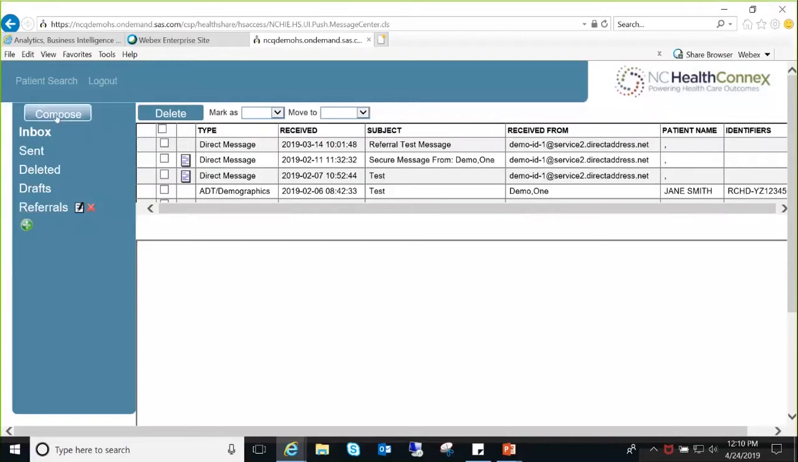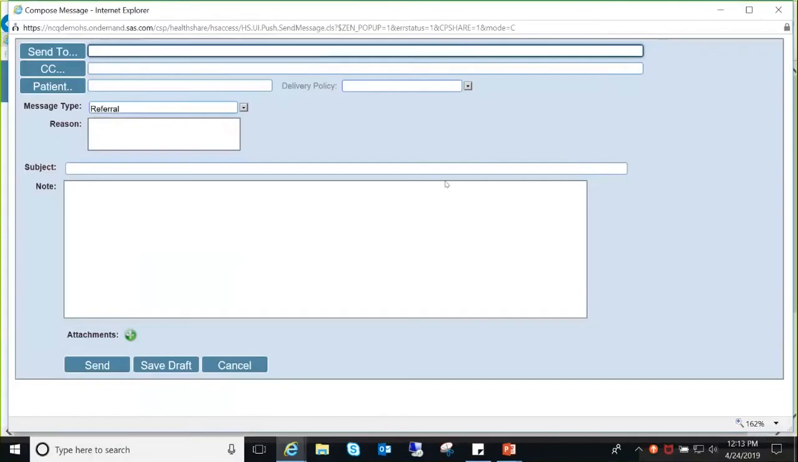If you would like to compose a message, you will essentially click compose. Once you click the compose button, it'll pull up a pop-up screen, and of course this is essentially going to look the same as email in Outlook. You are not able to type in an email address in the send to field.